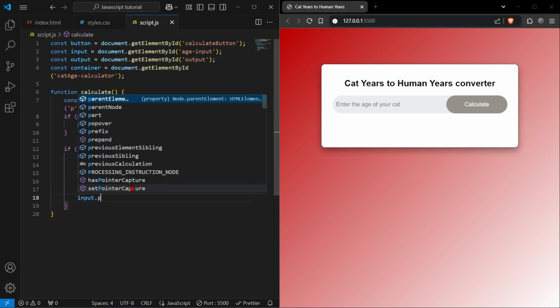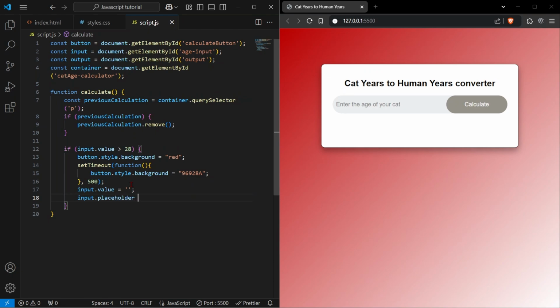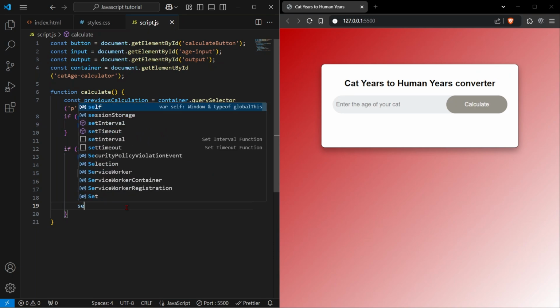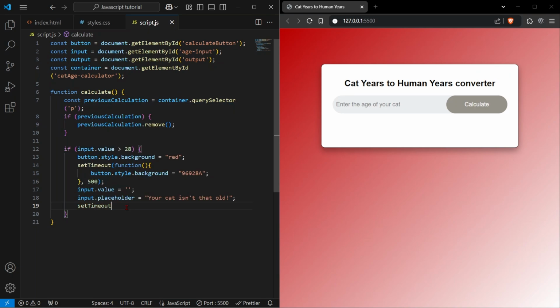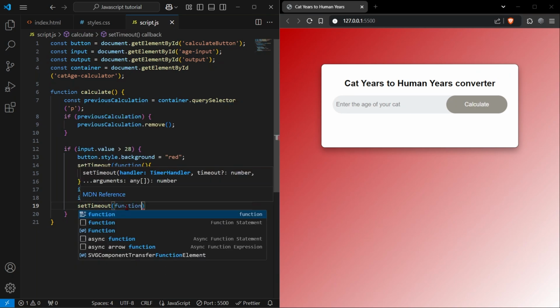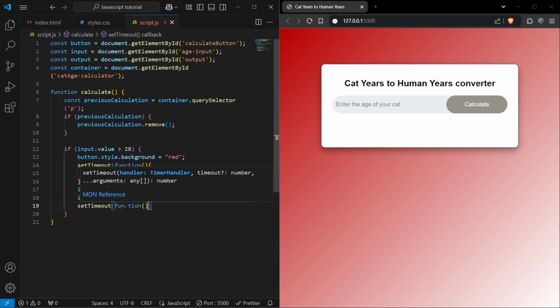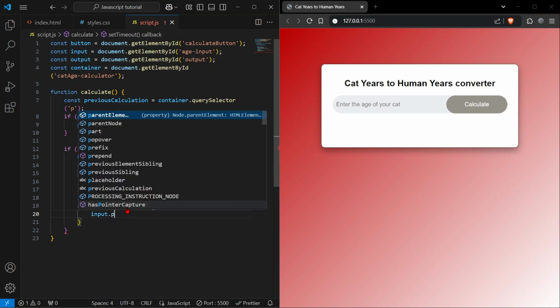Change the placeholder of the input to "Your cat isn't that old." Set another timeout of 700 milliseconds, which will set the placeholder back to what it was.